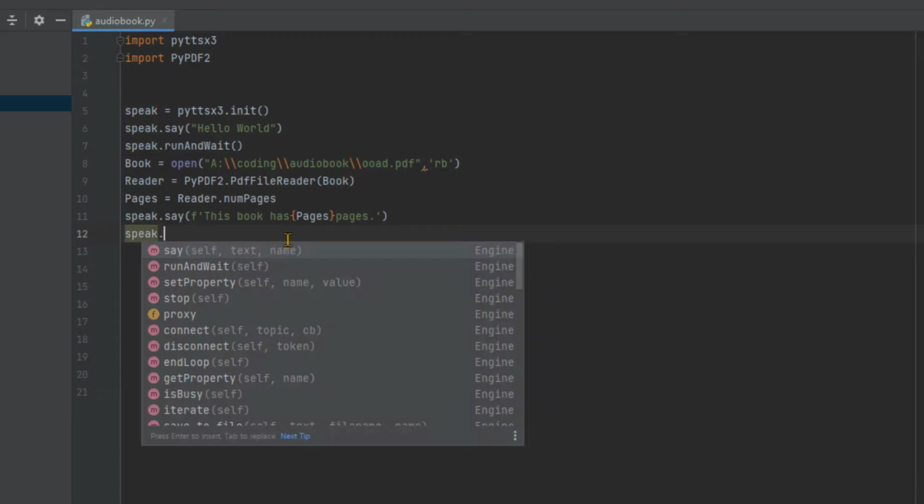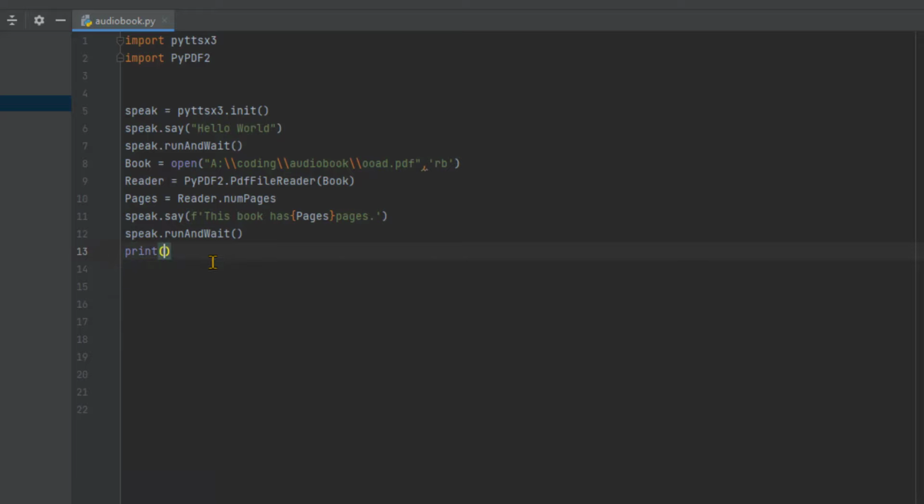Now we are gonna print the pages too. So I'm gonna again use an f-string. So this book has, and then we're gonna use curly brackets and write the variable pages. We can remove the dot from over here because the code will read it as dot. Next, what we are going to do is run the code and check how that works.